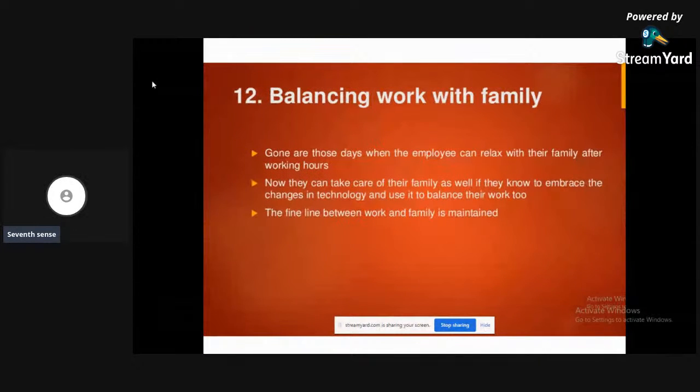Balancing work and family. We being Indians, family is given a lot of importance. If you work only a job and you don't see family's happiness, family members' happiness, then you simply become machines. So you should know that family is as important as your job, if not more important.